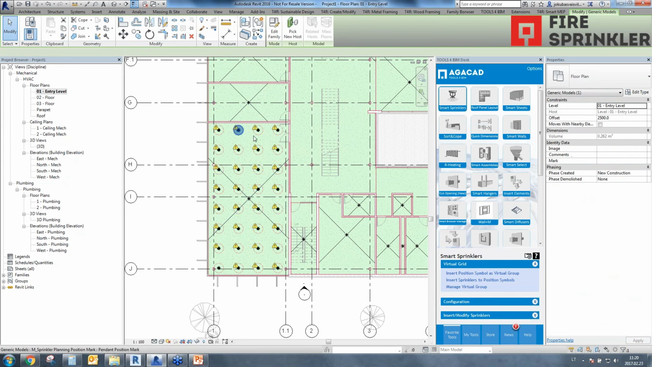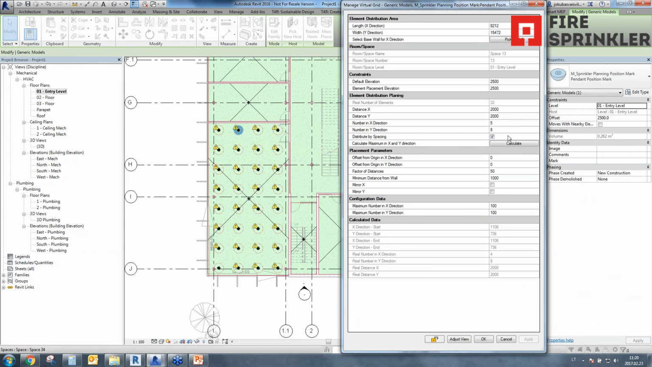We still are able to manage the group. Maybe we need some extra spacing. Maybe we need to change the elevation. Maybe we need to offset them by some value, I don't know, by 3 meters, right. I can apply. As you can see, I'm still able to do whatever I want, and the sprinklers can appear, can disappear. That depends on the number of rows on X and Y directions.